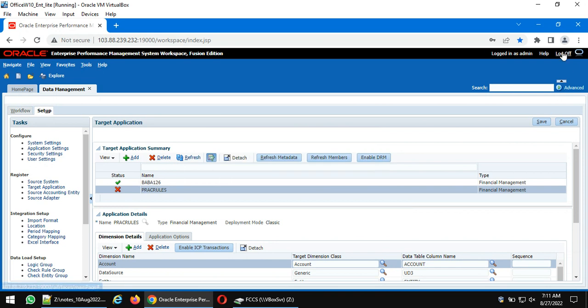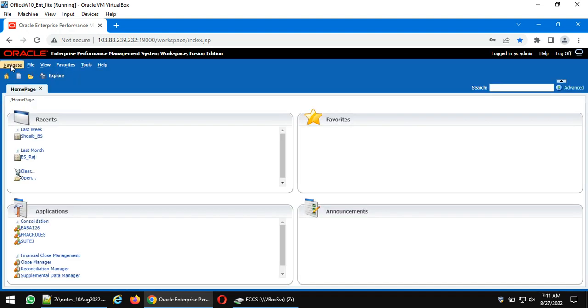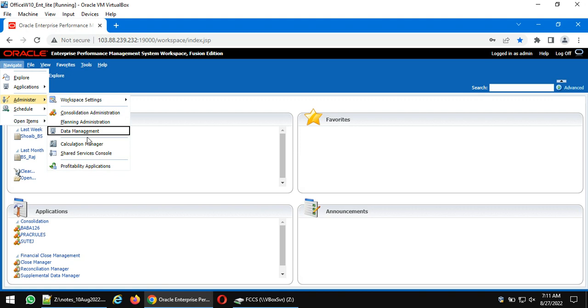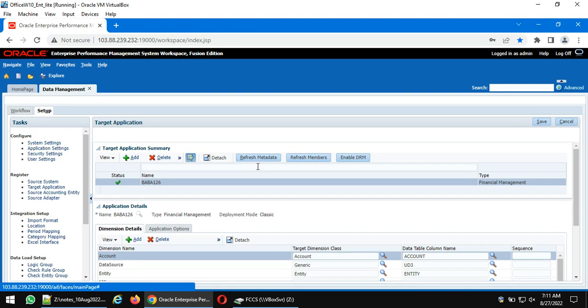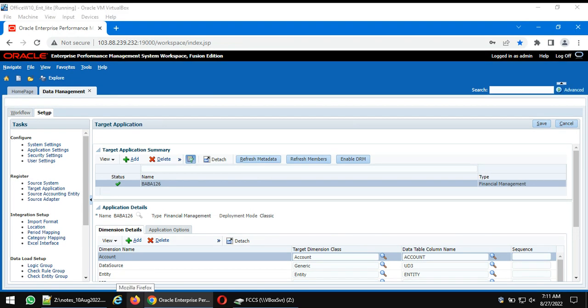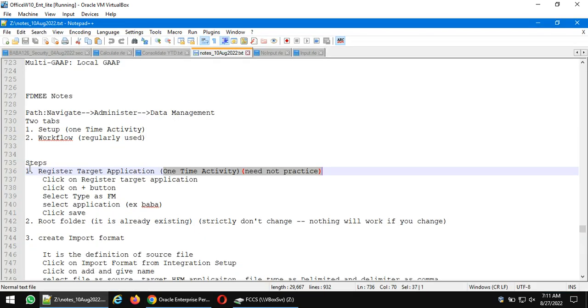And then you can log off and log in again. It will be deleted. See, log off again, admin, login. Yes, click on navigate, administer, data management. See, click on setup, register target application. So there will be only one application. Okay, so you can register a practice application also. So first step is register target application.